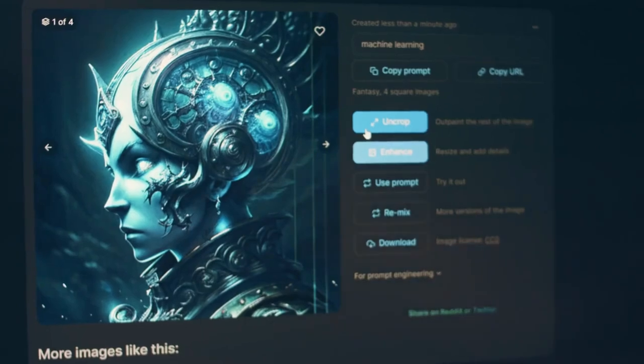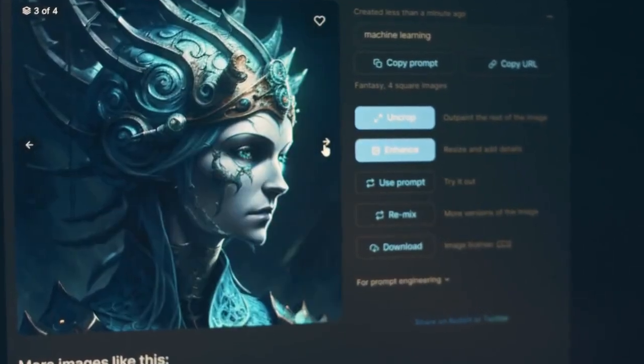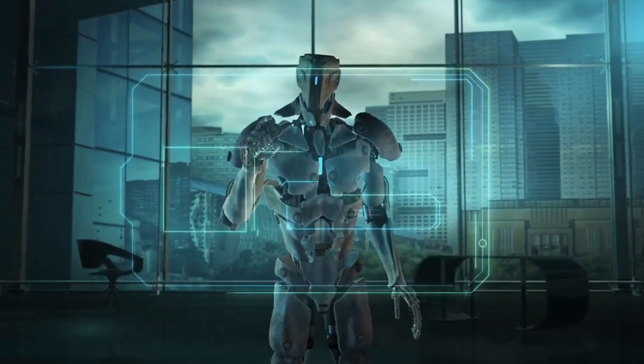Conclusion. We've covered the three main types of machine learning algorithms: supervised, unsupervised, and reinforcement learning. Each type has its own strengths and is used for different tasks. Remember, these algorithms are just tools.